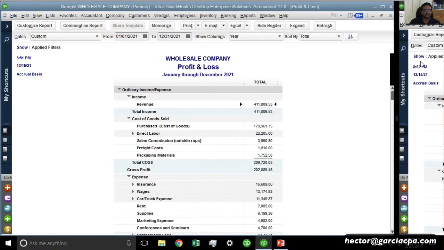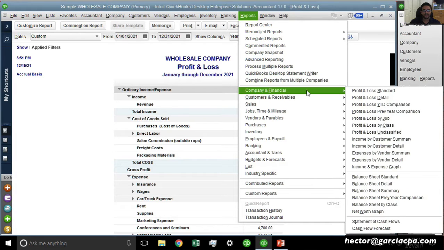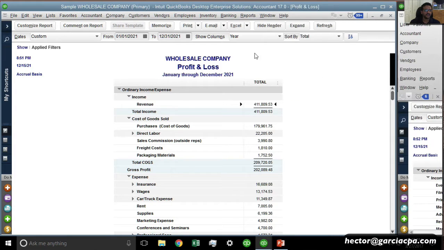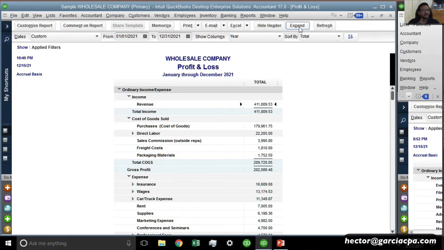I'm going to start with the first file, take this report, and export it into Excel. The first thing I want to do is go to Reports, Company Financial, Profit and Loss, Standard, because that's what I'm combining. I'm going to pull the profit and loss, and most of the time I want to hit collapse, because when I consolidate, I typically don't look at subaccounts, and we'll discuss that as we do the consolidation. But we're going to start with a consolidated or collapsed financial statement.